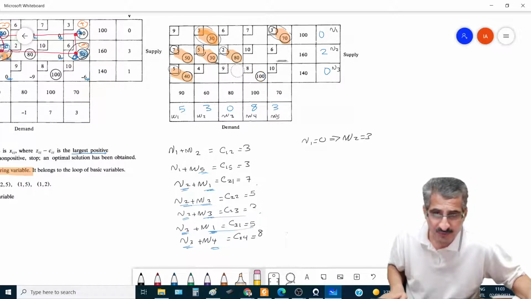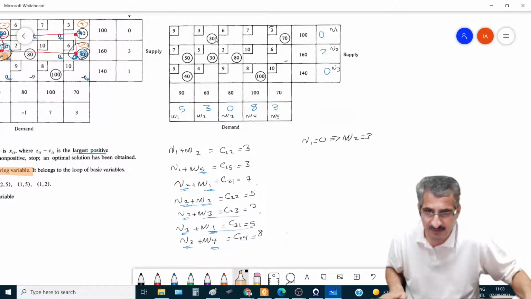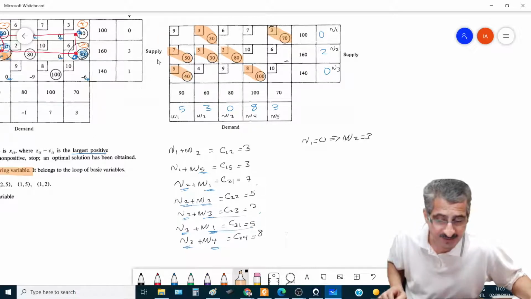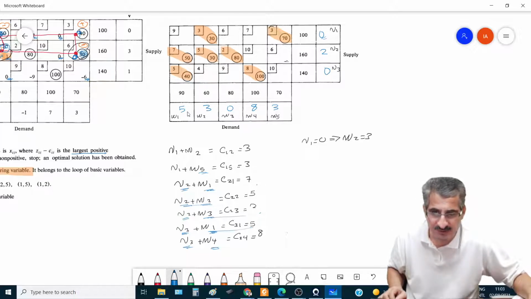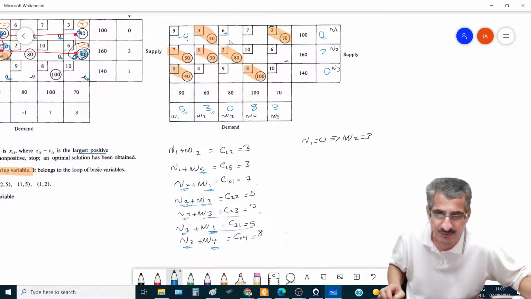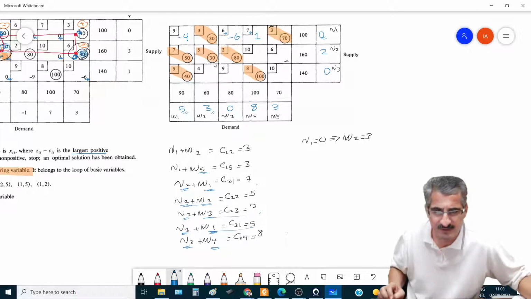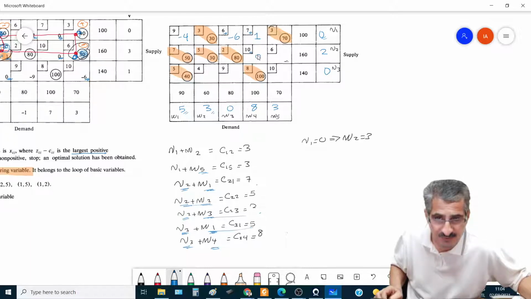Okay, good. Now I got the values of the V's and W's. Now I will use them to obtain the values of the cells that are not highlighted, which means the variables that are not basic. So we compute V1 plus W1, which is 5, minus 9 is minus 4. V1 plus W3 is 0, minus 6 is negative 6. Now for this one, V1 plus W4 minus 7, which is 8 minus 7, which is 1 here. Now I go for this one in here: V2 plus W4, which is 10, minus 10 is 0. I go for this one in here. I get minus 1. I go for this one in here, which is minus 1 again.